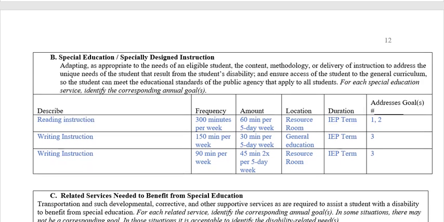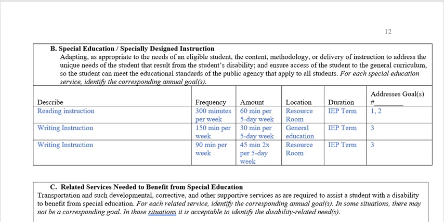Under specially designed instruction, I've listed the areas where she'll receive instruction, reading and writing. Writing appears twice because she'll receive writing in the general education setting for 150 minutes per week, which is about 30 minutes per day on a 5-day week. But she'll also get intensive support in the resource room for 90 minutes a week, or 45 minutes, 2 times per 5-day week.